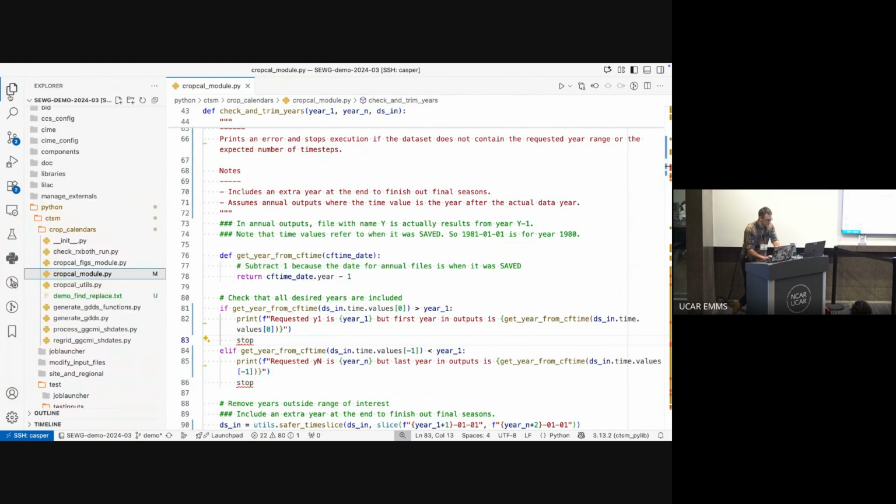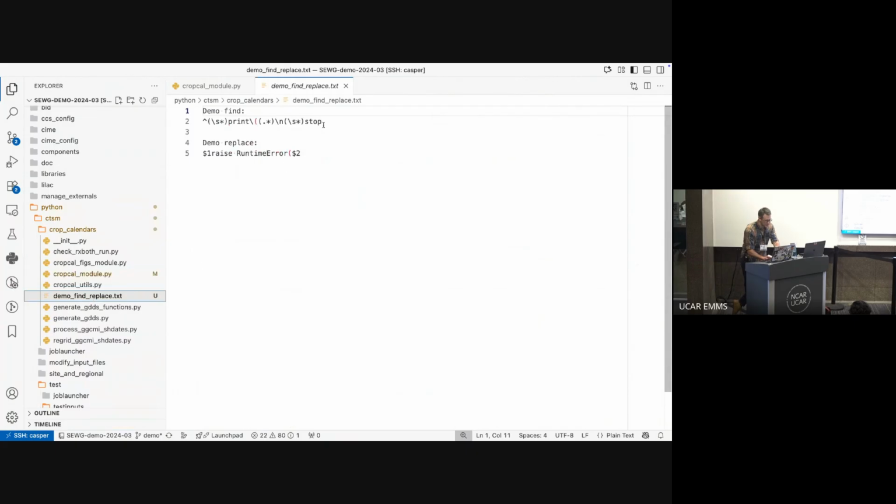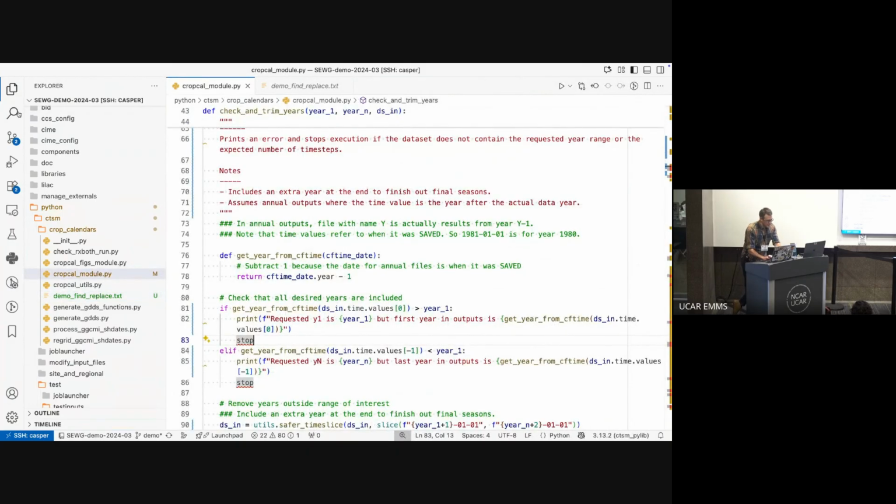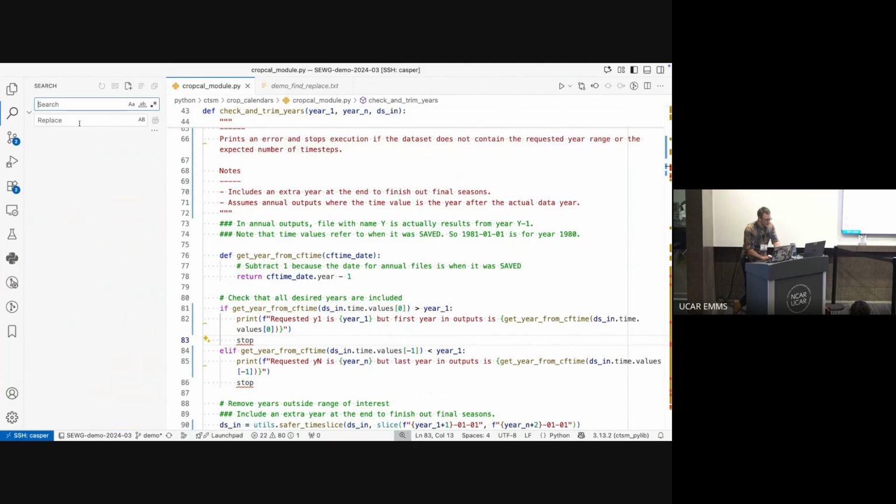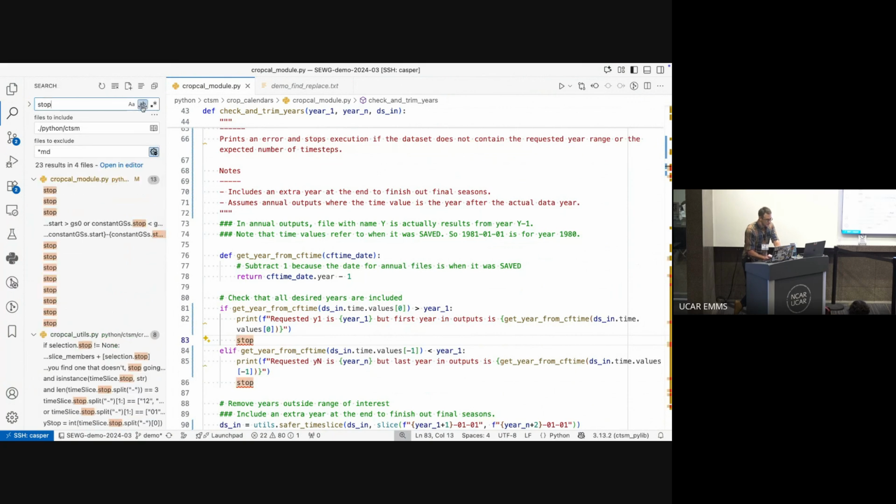So I have this demo find replace. I have this fun piece of regex that I already wrote, so I don't have to try and do this live. And I'm going to say, okay, anywhere in the entire code base. If I want to limit it, I could say only include the Python/CTSM directory, and don't include any markdown files. I only want to include Python files. All right, find the word stop. Okay, so there's a lot of it.